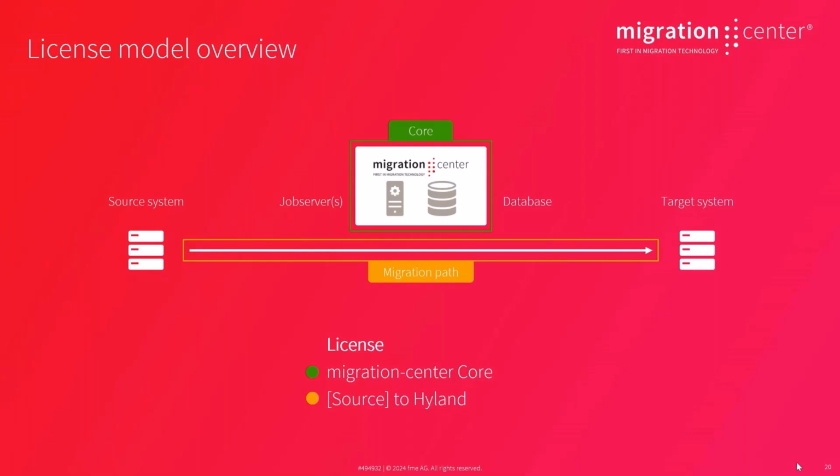Migration Center will never be the bottleneck. You can scale up and be as fast as you need. Then you need a path. In this case, something, a source to Hyland. We just saw Documentum to Hyland. You can add different paths to this. You only need Migration Center Core 1, and then you can add as many paths as you want to.